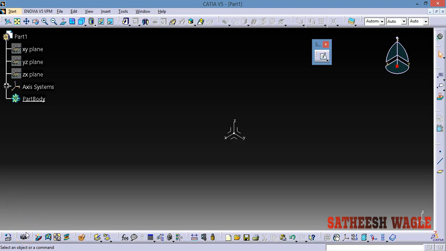Hello friends, in the previous video I explained and completed all the tools we use in the Sketcher Workbench, and I also told you that in the upcoming video I will be showing some example files. So initially you open a Part Design window. After that you open an image. Go to File, Open.